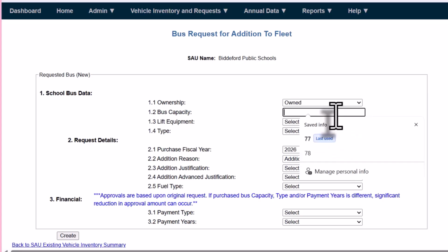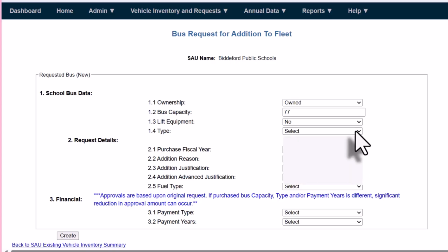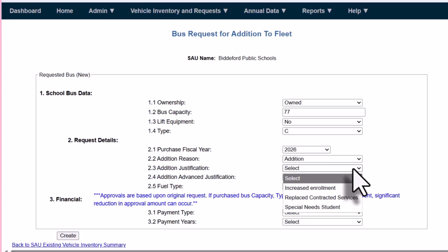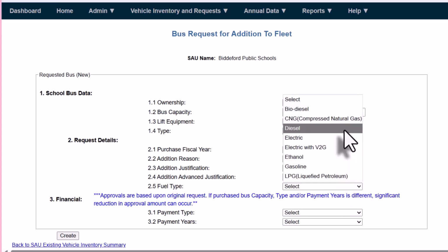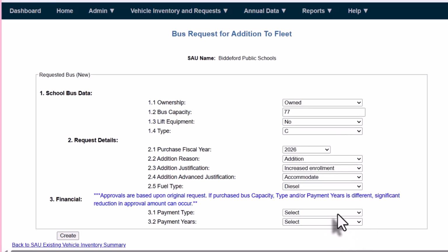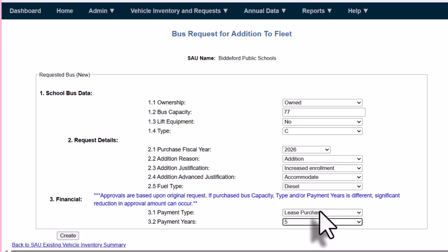Bus capacity, let's go with a 77. Lift equipment, no. Type, we'll go with C. Addition reason, increased enrollment. Justification is accommodate. Fuel type, let's go with a diesel. Payment type, I'm going to lease purchase it, and I'm going to do that for 5 years. And that's it. And then you click on create down here at the bottom of the screen.